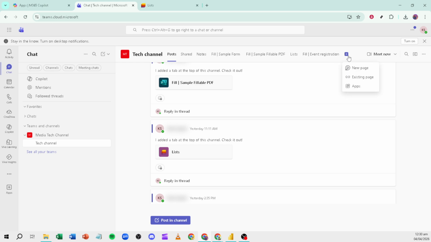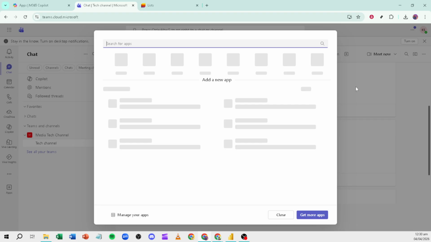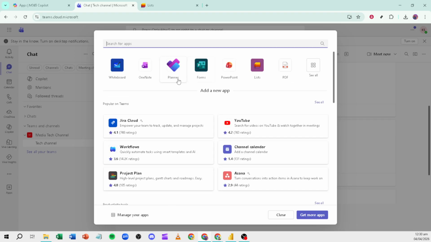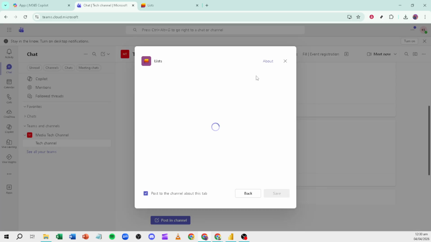When the tab picker opens, choose Apps to see the full catalog, then search for Lists. Microsoft Lists is a lightweight, flexible way to track work, assets, events, or anything you'd otherwise manage in a spreadsheet. Select Lists from the results and then choose Save to pin it as a tab in your channel. This adds a dedicated space for the list where everyone can find it easily.